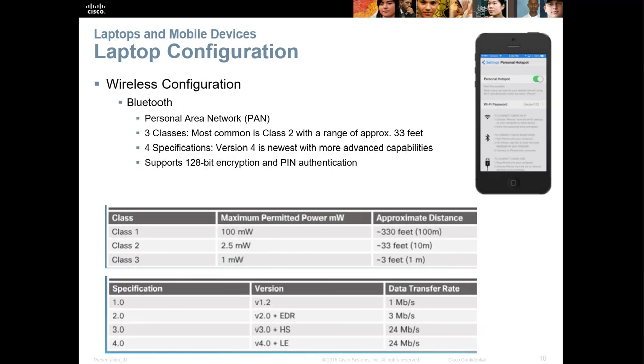Bluetooth is a big portion that we use as well within our laptops and mobile devices. The distance of a Bluetooth Personal Area Network, or PAN, is limited by the amount of power used by the device in the PAN. Bluetooth devices are broken into 3 classifications. The most common classification is Class 2, which has a range of approximately 33 feet or 10 meters.